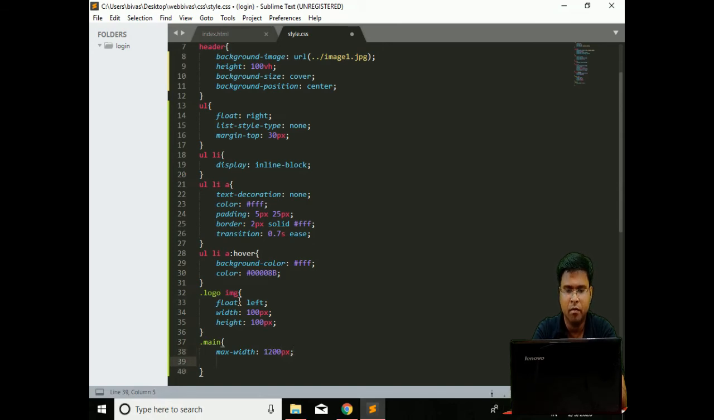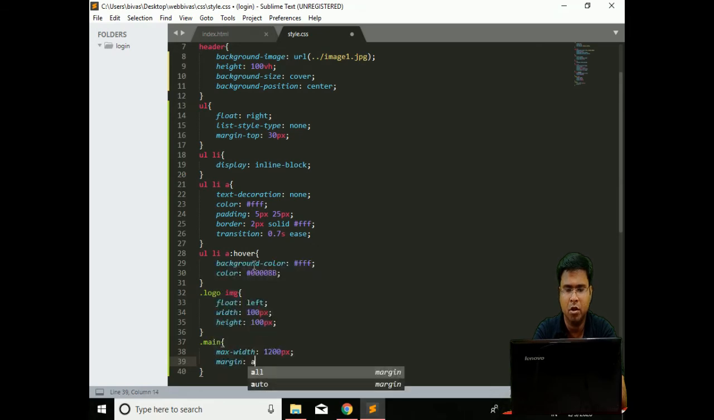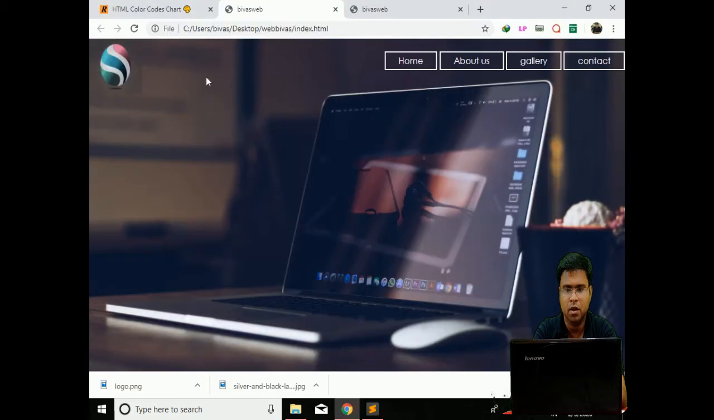The size of it will be max-width 1200 pixels. It will come as a bigger one and margin will be auto. Let's save it and show you. This is the effect. It comes properly. The position is set properly. Actually, I have written this so that the position will be set properly. That's why I have given the height of the main class 1200 pixels. Okay. Showing you the effects. See this and enjoy.